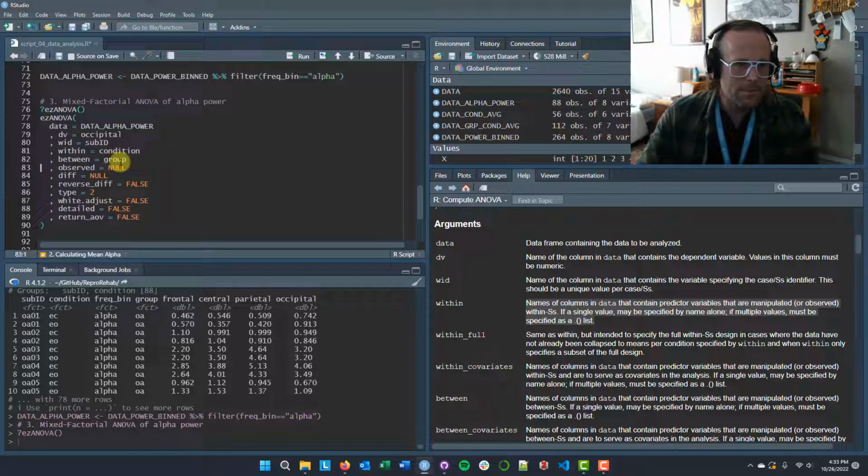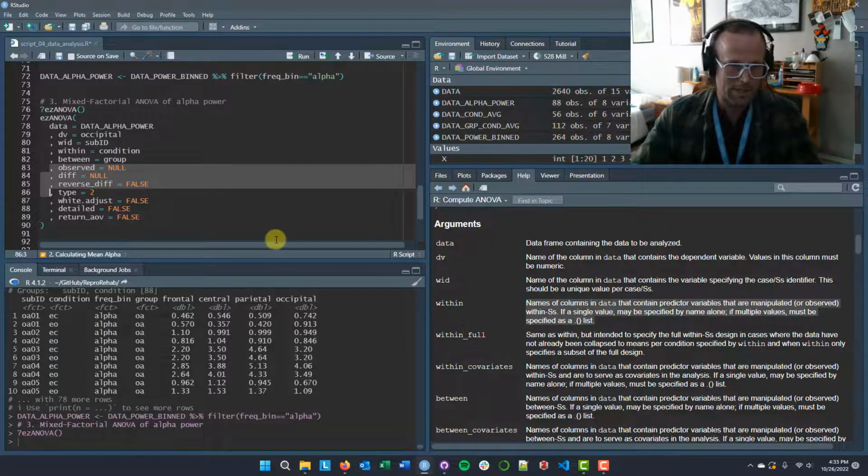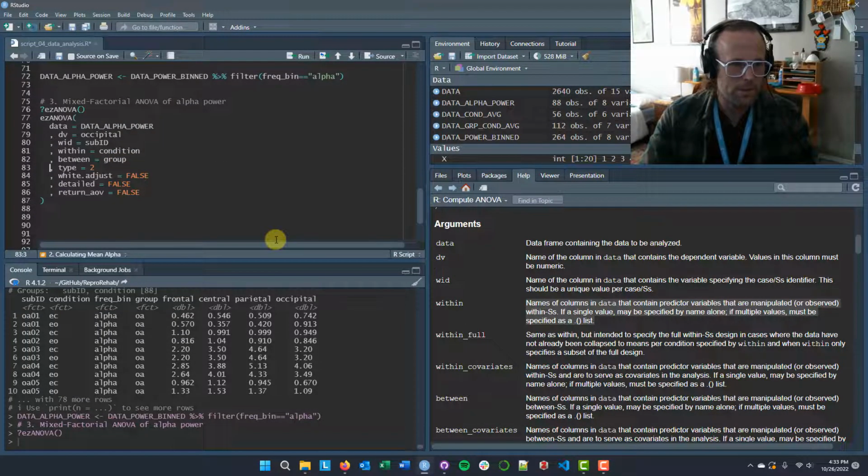And then some of these other things don't actually apply, so I'm going to go ahead and delete them. You could look through the help documentation on your own if you're really interested in that.